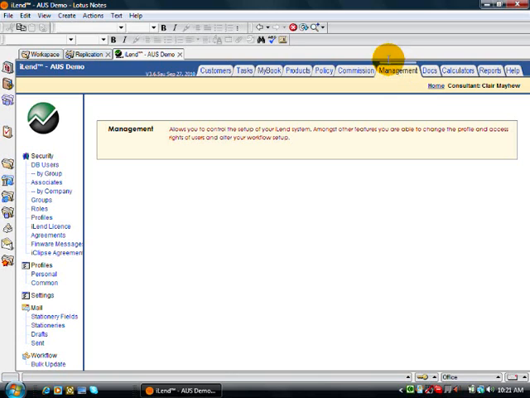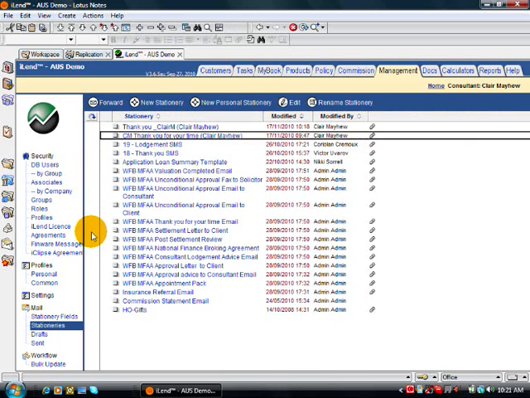To begin, we need to be in our management tab, and on the left hand side you need to go to the heading of mail and select stationeries. What you'll see now is any existing templates that you currently have in your iLearn database, and this will also store any templates that you've previously created.